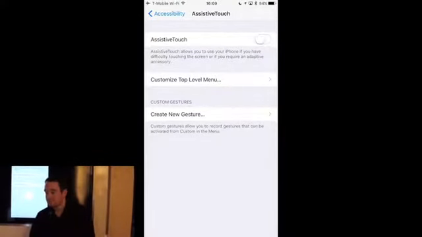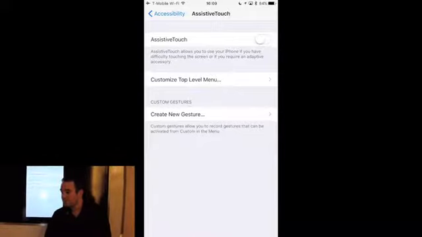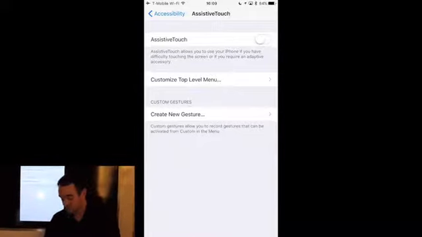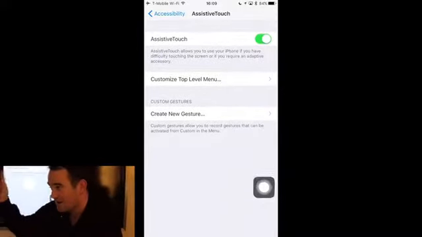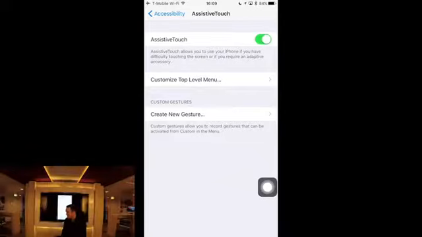But I have a 7. You have a 7, then you're fine. Assuming you wanted to do that, what would you do from this? Nothing. What you have is a little floating home button right there. If you want to get rid of it, you just go back into settings and turn off assistive touch. There's no reason to leave it on.